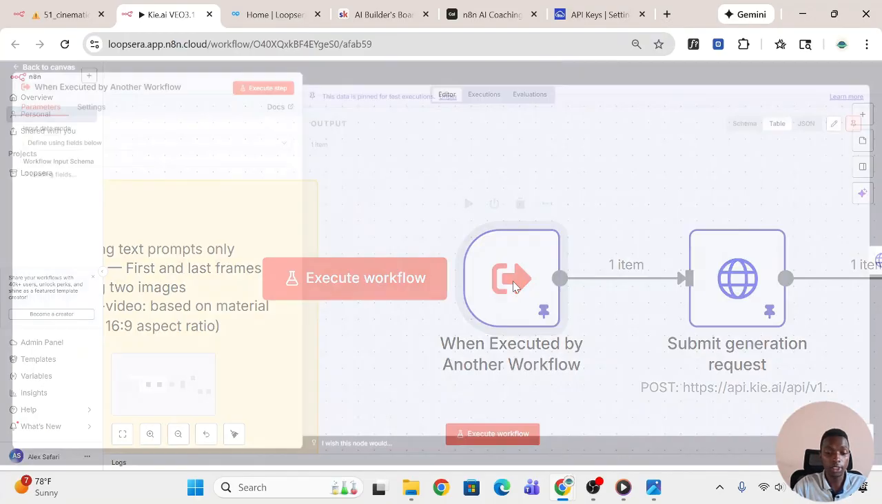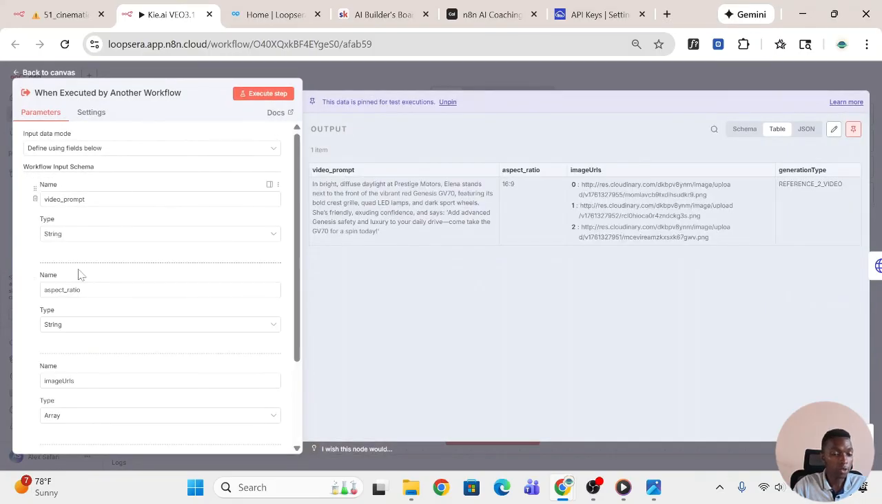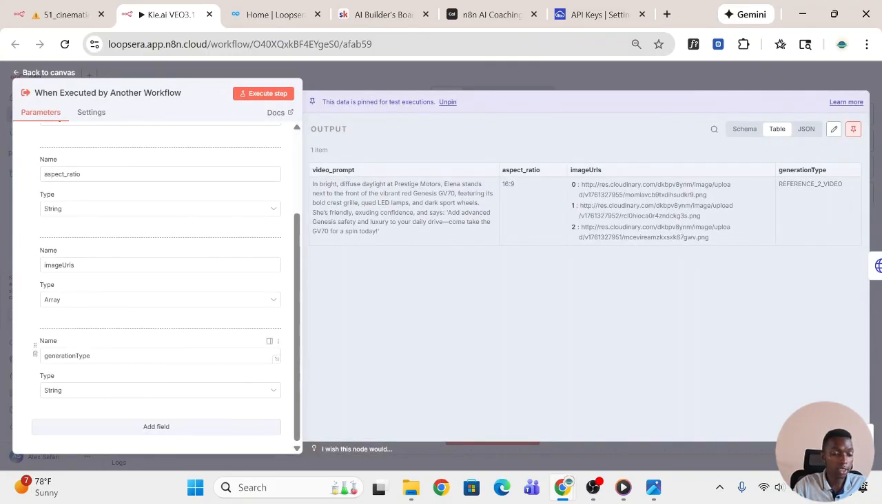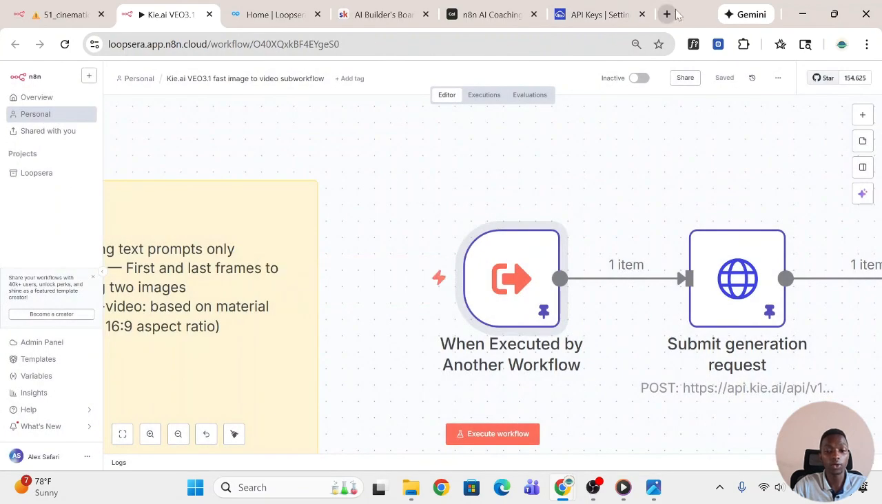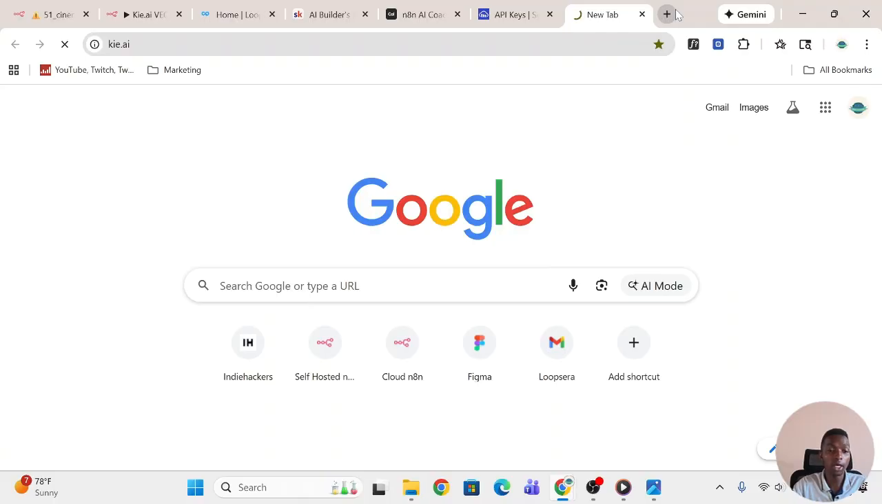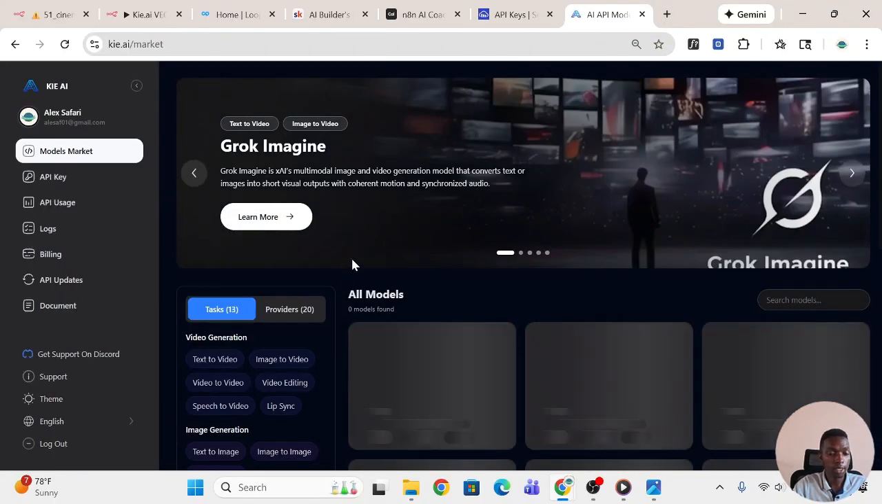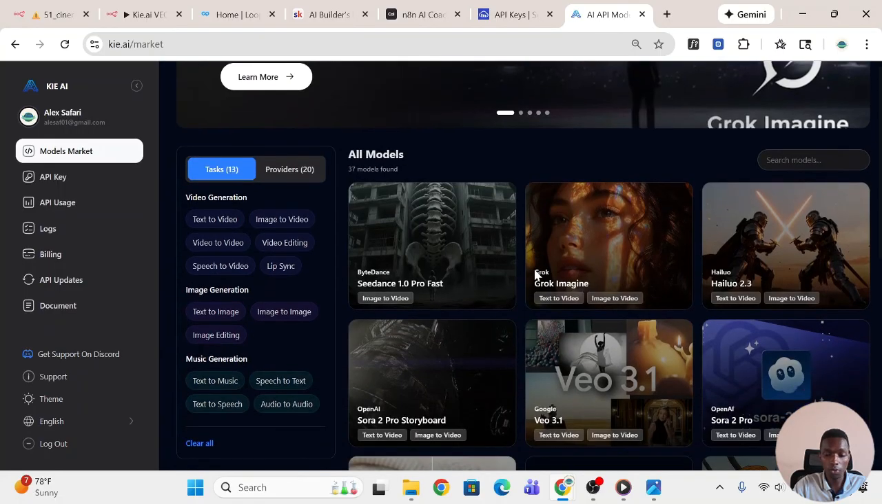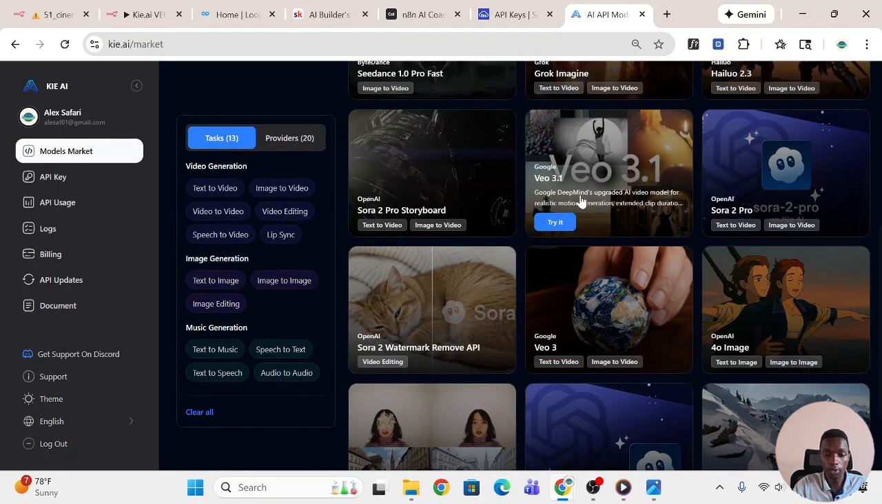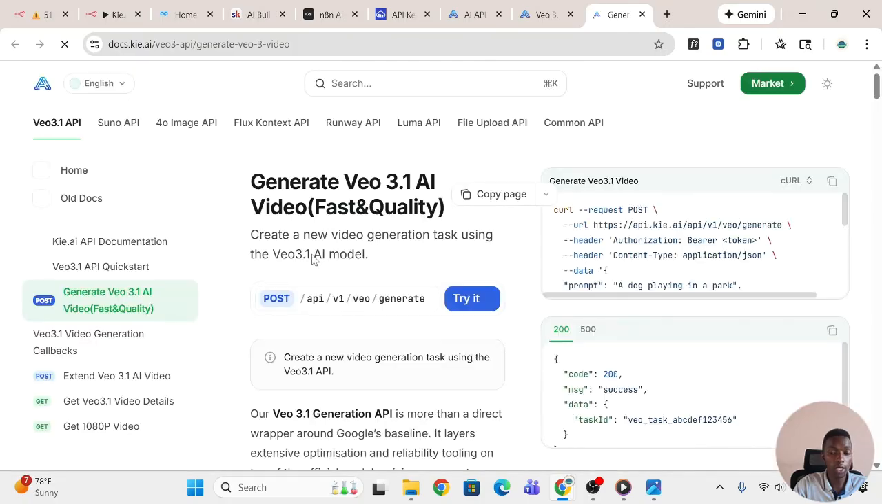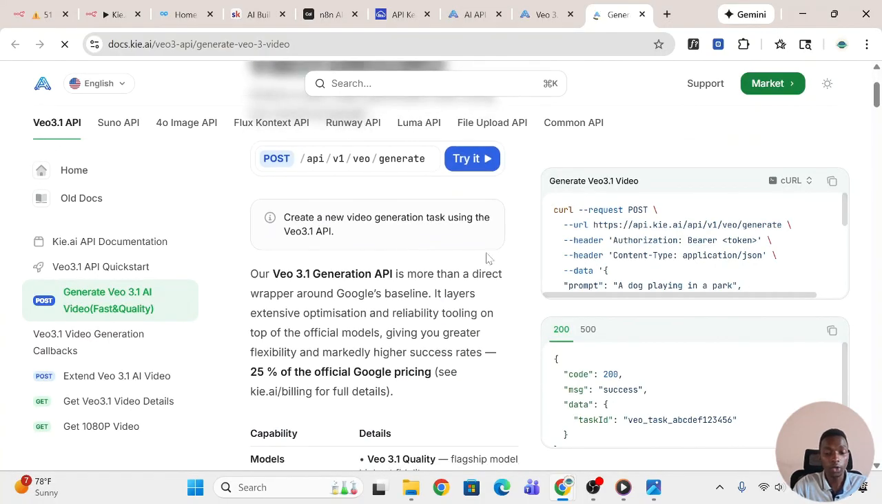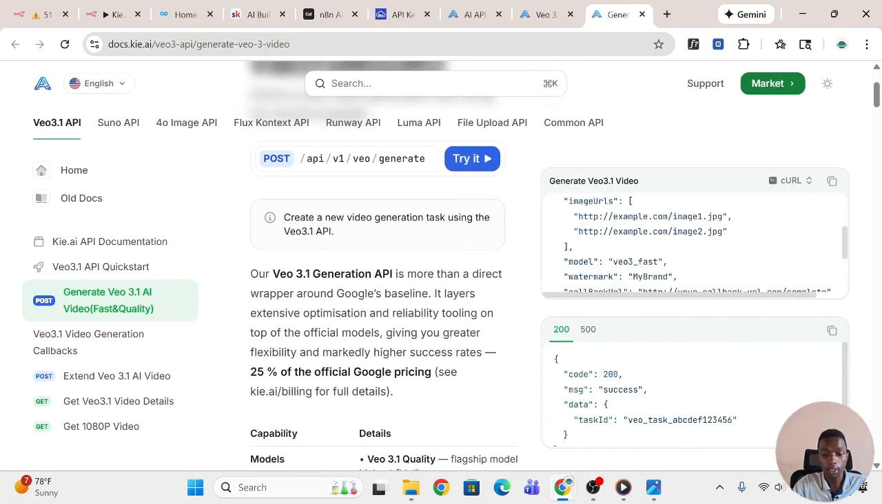So we need to feed it the prompts, the video prompt, the aspect ratio, the image URLs, and the generation type. And we are accessing VEO 3.1 API using kie.ai. And if you go to the API market and navigate all the way to VEO 3.1 API, so this VEO 3.1, if you go to the API documentation section, you'll see we need the prompt, we'll need the image URLs, and we'll need to specify the model.